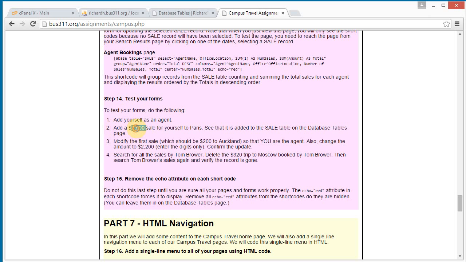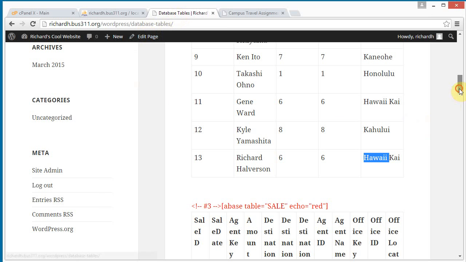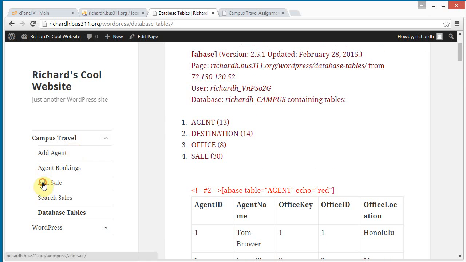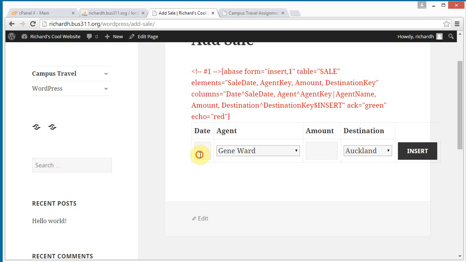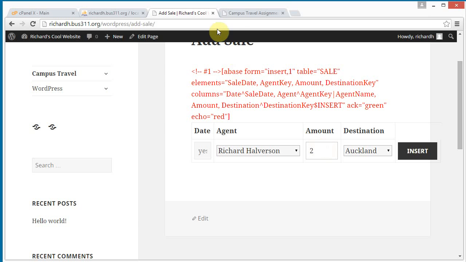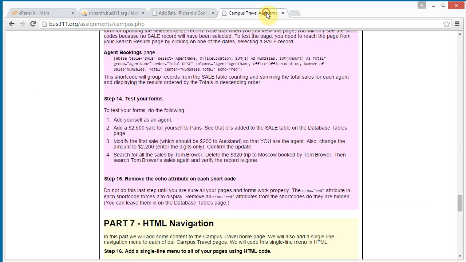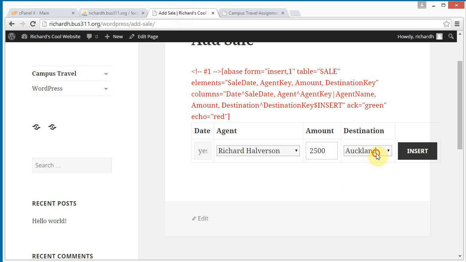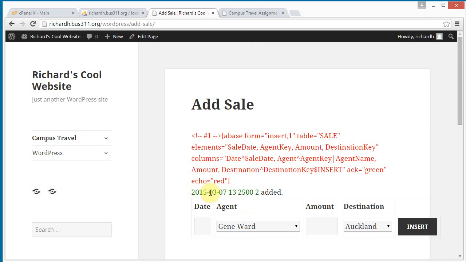Add a $2,500 sale by me to Paris. So let's add a sale. Add sale. And let's make this date, it's pretty flexible here, let's put yesterday. Sorry, it doesn't show here very well. The agent is me. And let's make it for how much? $2,500 to Paris. So let's find Paris. Here we go. Click insert. And we see that this is yesterday's date for $2,500.